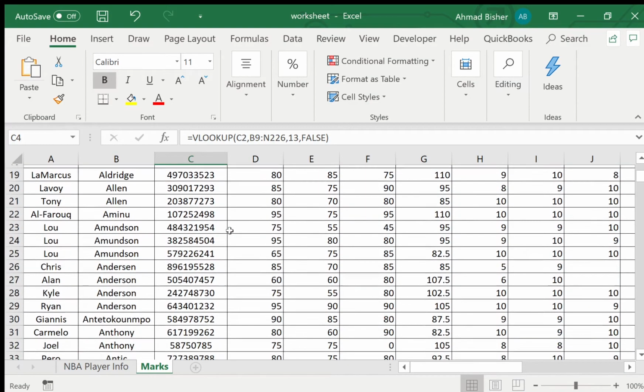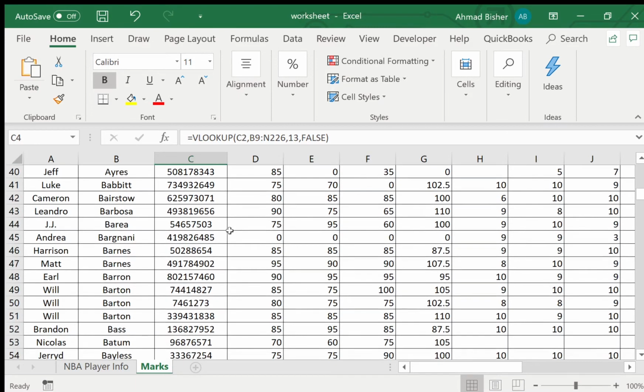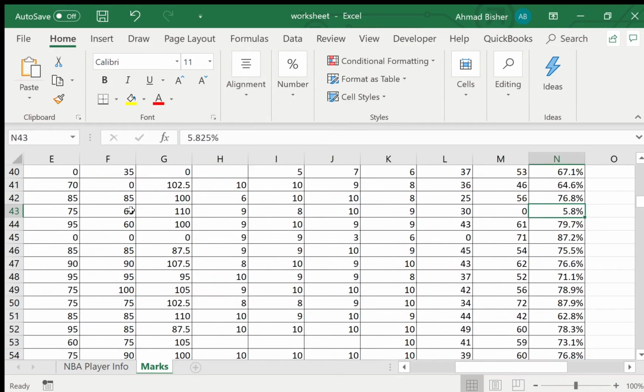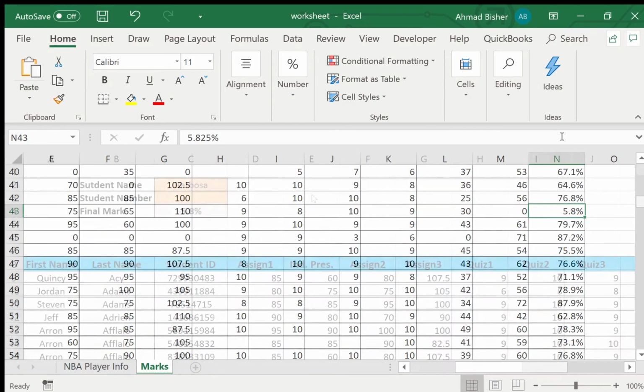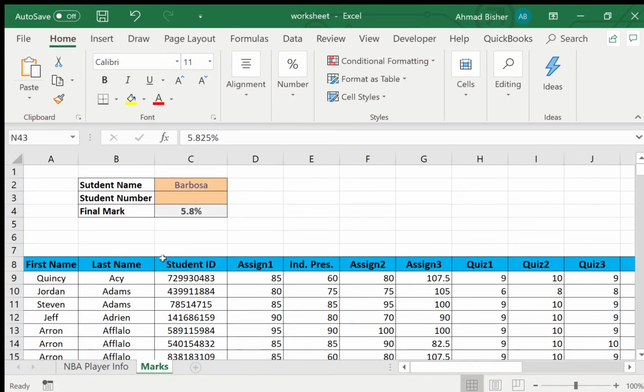So if I scroll all the way down, go to Barbosa, and just hit Control right arrow to go to the end, as you can see, I've got 5.8%.